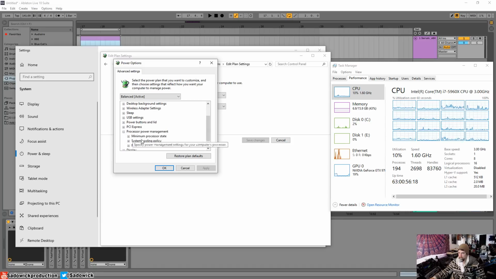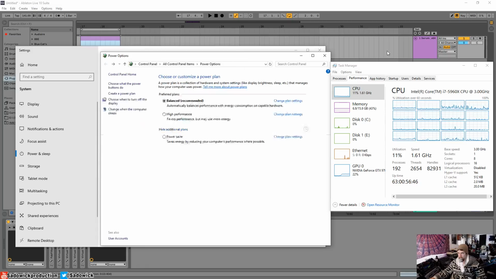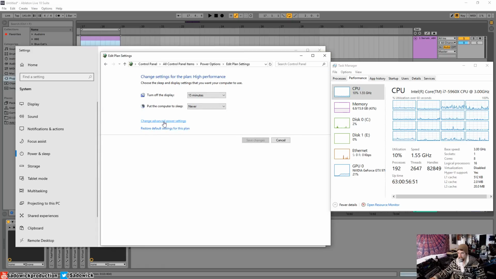Processor power management, this is the one that's important. The minimum is 5%. When you're not doing anything, it'll clock down to 5% of its factory clock, and the maximum is 100. You can set this differently. You can do this on a laptop, and you'll get longer battery life if you're on a long trip or whatever. So there's that. Let's go to high performance and look at the plan settings.